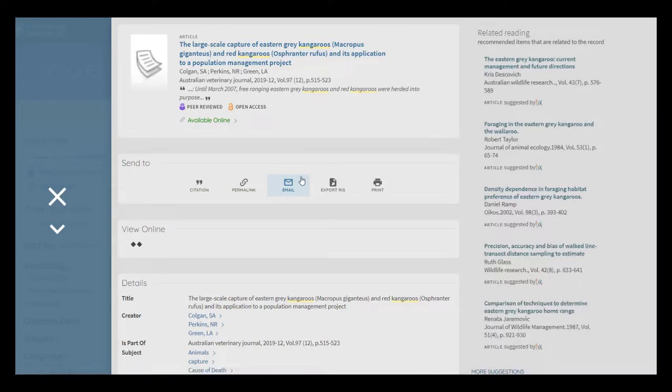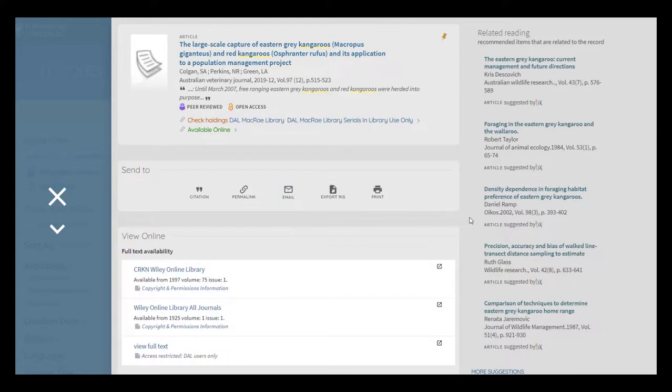You'll notice on the right side of the screen, Novanet gives you some suggestions for similar articles that you can click on to view. You can also click on Citations to find out how to cite the article in various formats, email the information about the article to yourself, or export the citation to a citation manager.